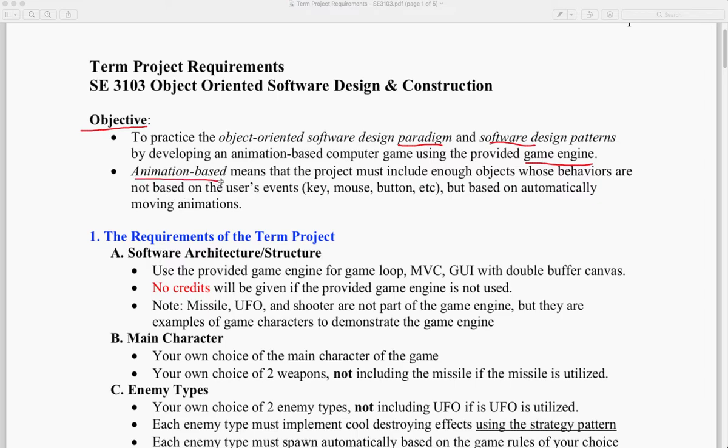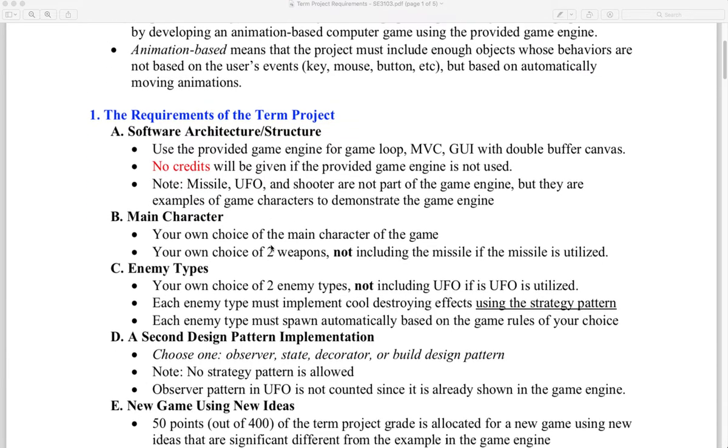By animation-based, I mean that the project must include enough objects whose behaviors are not based on user inputs such as a key press or mouse click and so on, but based on automatically moving animations like the UFO or the missiles. Once launched by mouse click, it travels by itself. So you should have enough objects that are based on animation. So that's the requirement. Here are the details of the TOM project requirements.